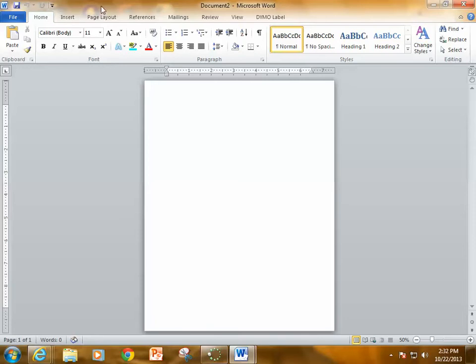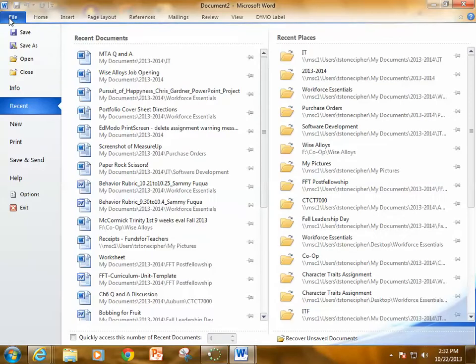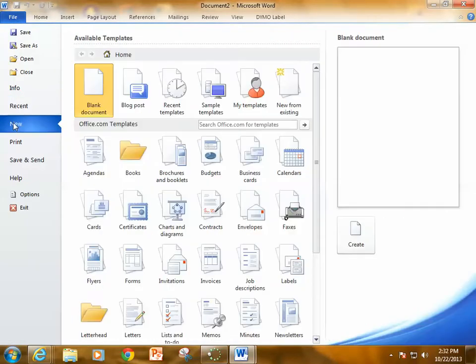However, today we're going to do something a little different. Instead of creating a document completely from scratch, we are going to use a template. So, to use a template, you're going to use the File tab and click on New.